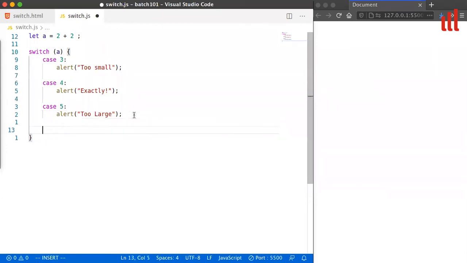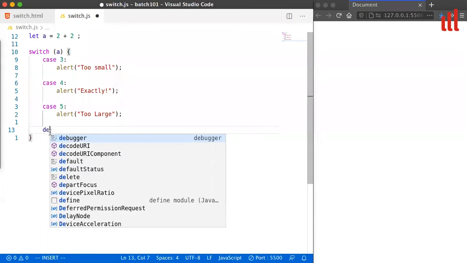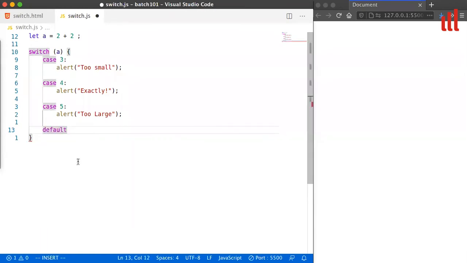Now the point is, there are multiple possibilities. The value could be equivalent to the first case, the second, or the third. If in no case the value is equal, there you have to use a default. I'm going to use a default keyword for that. At that time the default statement will be executed.